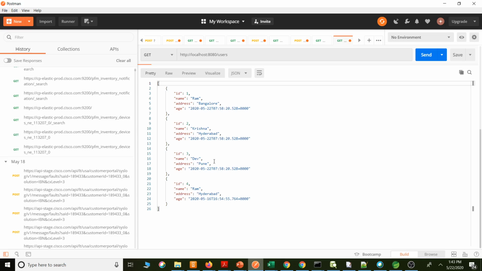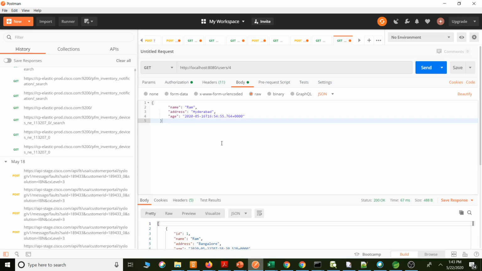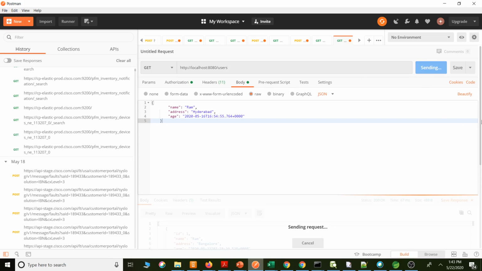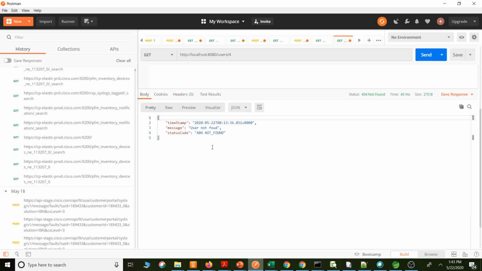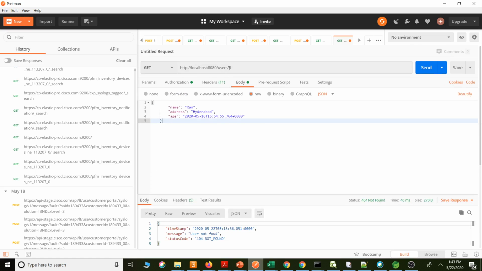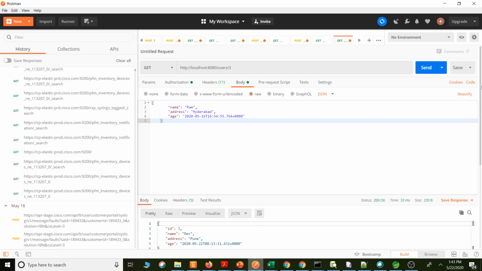First I will show you get /4. This user is not present. Before doing it, let me show you how many users are present. Get users. We got 3 users. Let me try to get the 4th user. We got an exception: user not found, 404 error. And instead of 4, let me try for 3. I should get a 200 with the user.